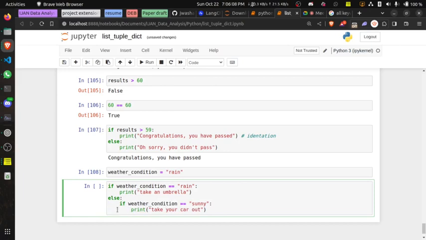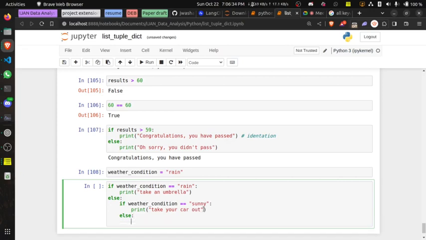So now I'm using if here. If weather condition is actually equal to sunny, then I have this. Now under this I have to include another else, because if this weather condition is not sunny, then what happens? Let's say print, "You can go out." So you can just use this.